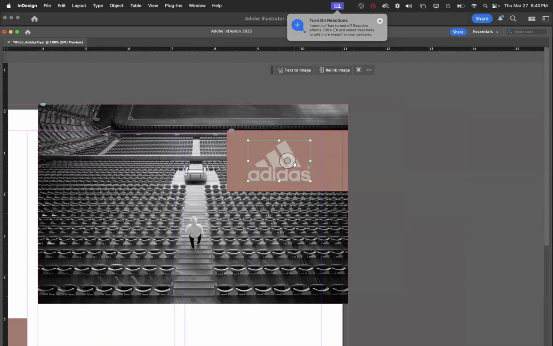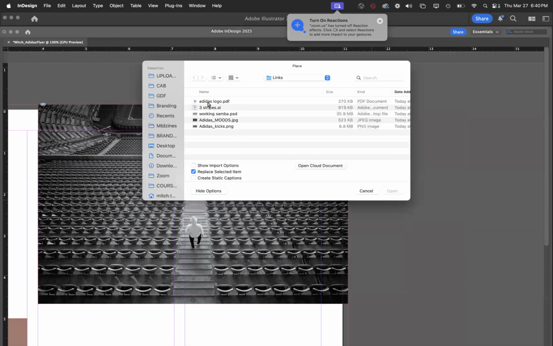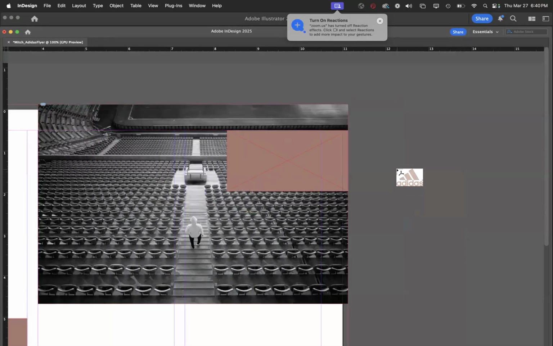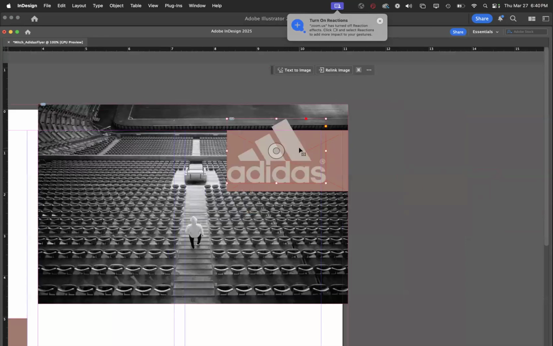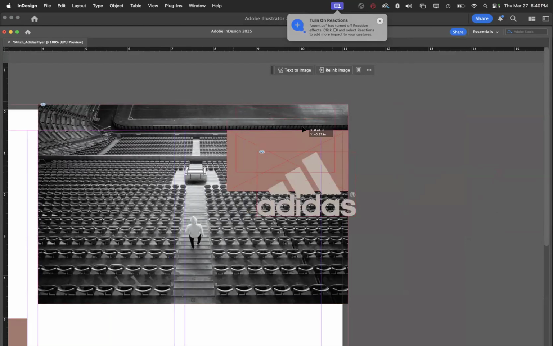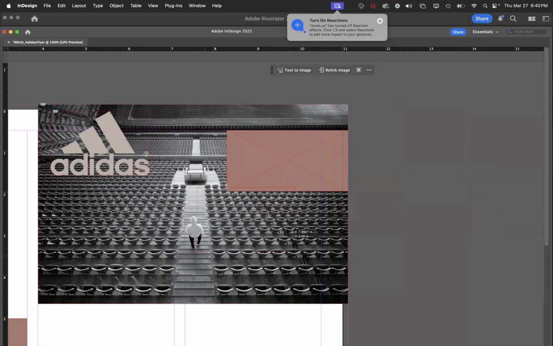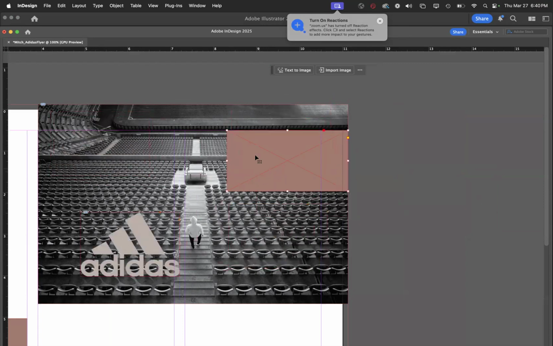No problem. What we can do is let's delete that. Okay. And we can do a Command D, right? Adidas logo PDF, and there it is, right? So all I did was I placed it again. The reason you may want to do that is because now I can put it over here or there instead of having it tied to that frame. And I do like that frame.